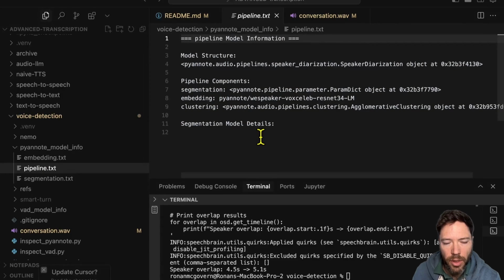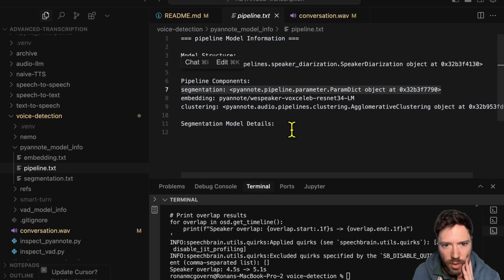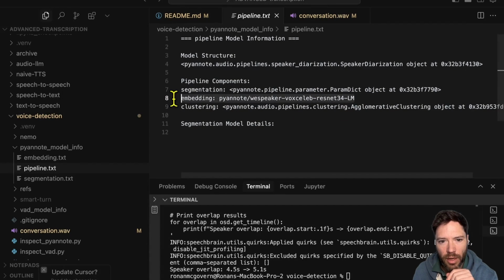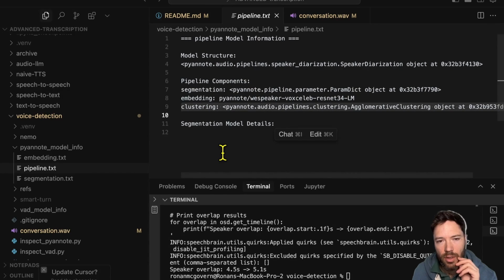We can check pipeline.txt, and you can see that the pipeline has got a few things. It's got a segmentation model, which is used to get the segments. It's got an embedding model here that's used to provide a vector for each of the embeddings. And then it's got a clustering approach that's used to cluster those embeddings.